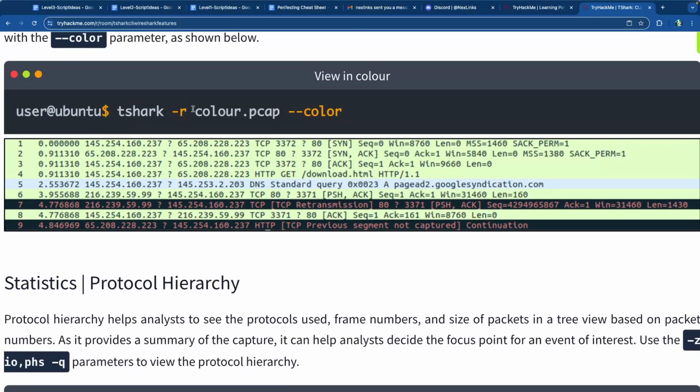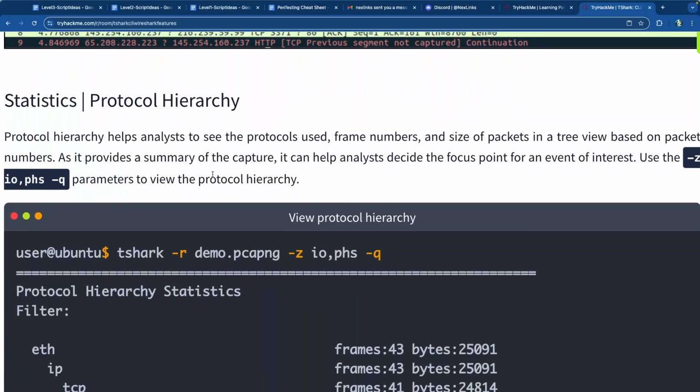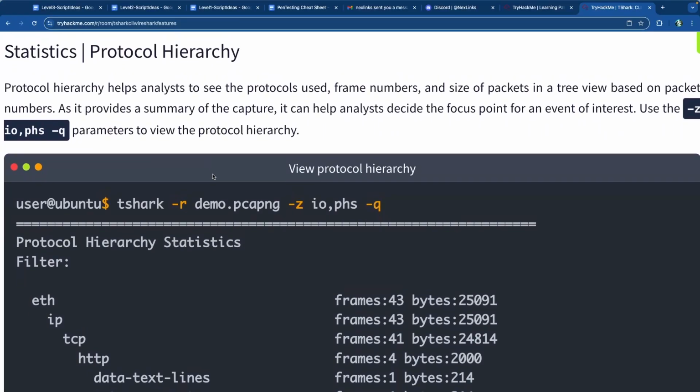So this is basically tshark -r, reading the color pcap file, and then using the --color option so we can see what it looks like colorized. This is amazing. It literally looks identical to the Wireshark GUI, so that's pretty cool. And then we have the statistics protocol hierarchy.